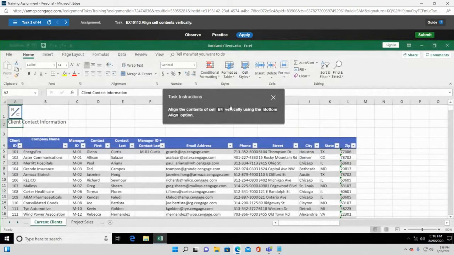Now, align the contents of cell B4 vertically using the bottom align option. So go to cell B4. So here's B, here's 4. Well, just look at all these, especially over here on the right. Zip is obviously on the bottom center. State, bottom center of the cell. City, street, phone, email address, they're all on the bottom center, okay? Here, you can't really tell because the content is so much that it's on 2 rows within the one cell. Same here, and same here, and same here. But company name, they have a wider cell, and you see it's on the top.